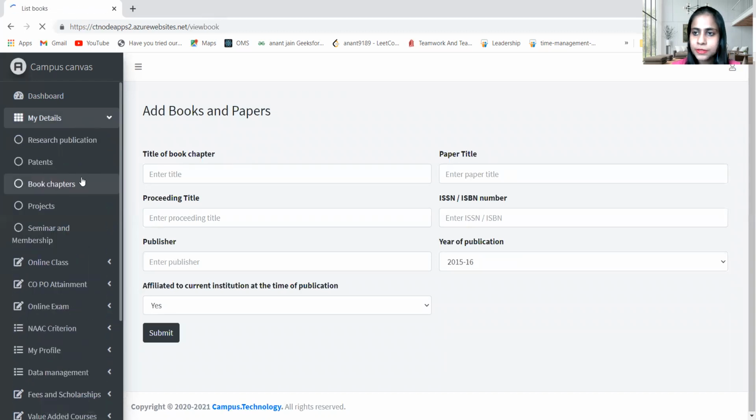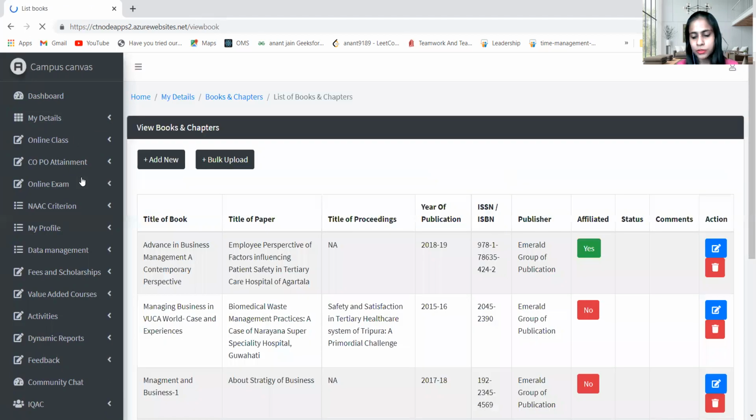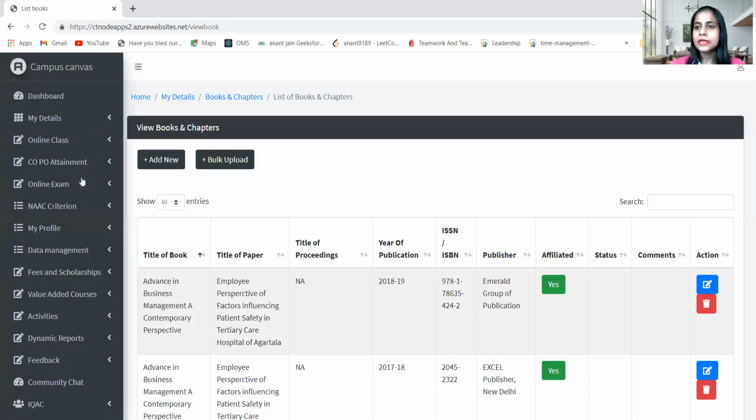Now for books and chapters, again, we need some supporting documents like an e-copy of the cover page, content page, and the first page of the publication. On the first page of the publication, there should be the ISBN number, the year of publication of the book, and the conference proceedings. These should be mentioned on the first page that we are submitting. Along with that, we also need the web link of the research paper by the title and author.